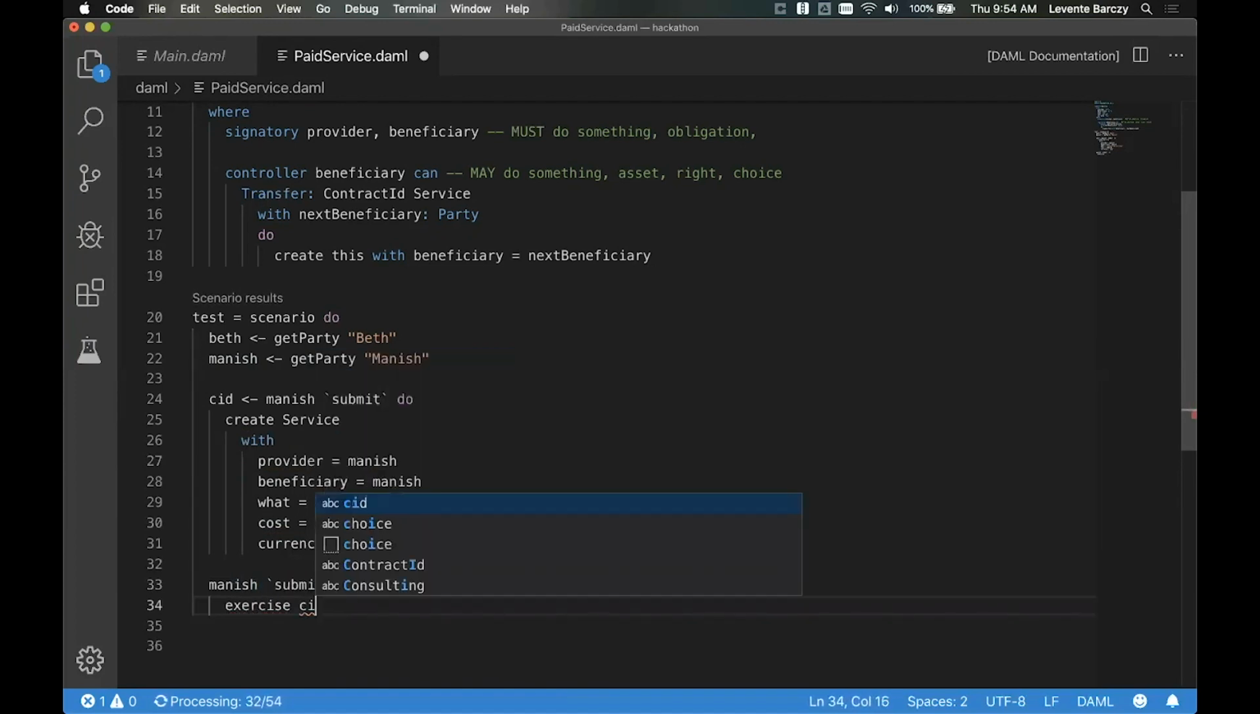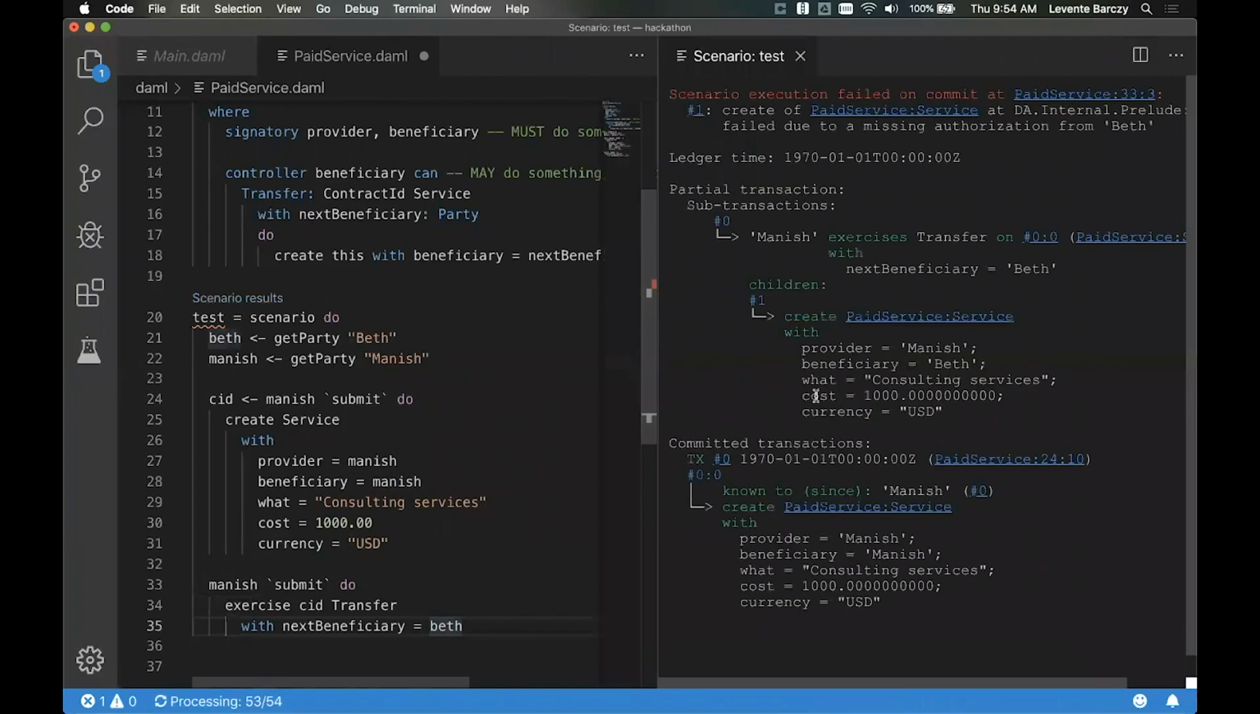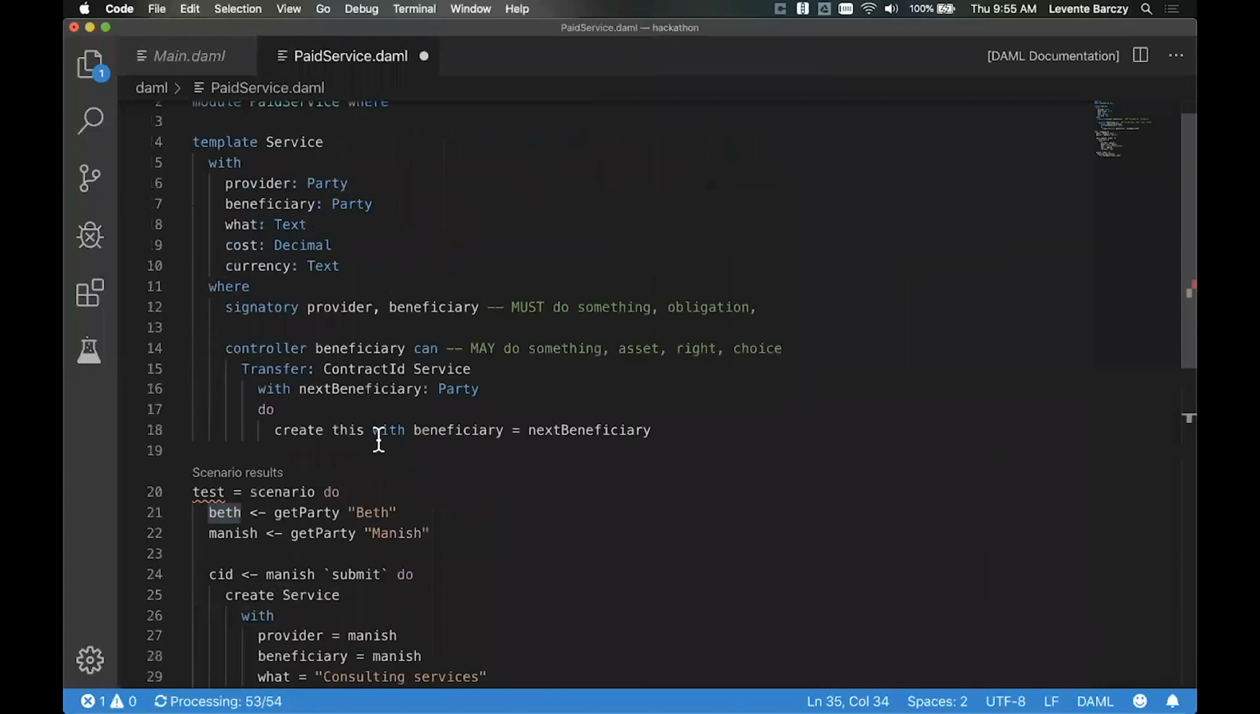So we'll say that Manish exercises his choice to transfer, because remember now he's also the beneficiary of this, so he gets to transfer. And he'll specify the next beneficiary as Beth. And surprise, surprise, it still fails because Beth never gave her consent to this either. So there's never any way that this contract is going to get created without Beth having to do something. So let's give her the opportunity to do so.